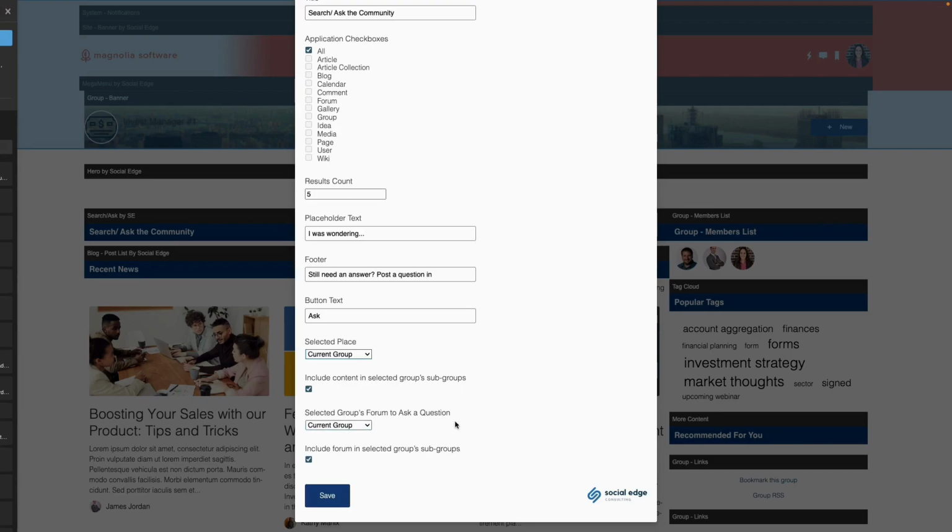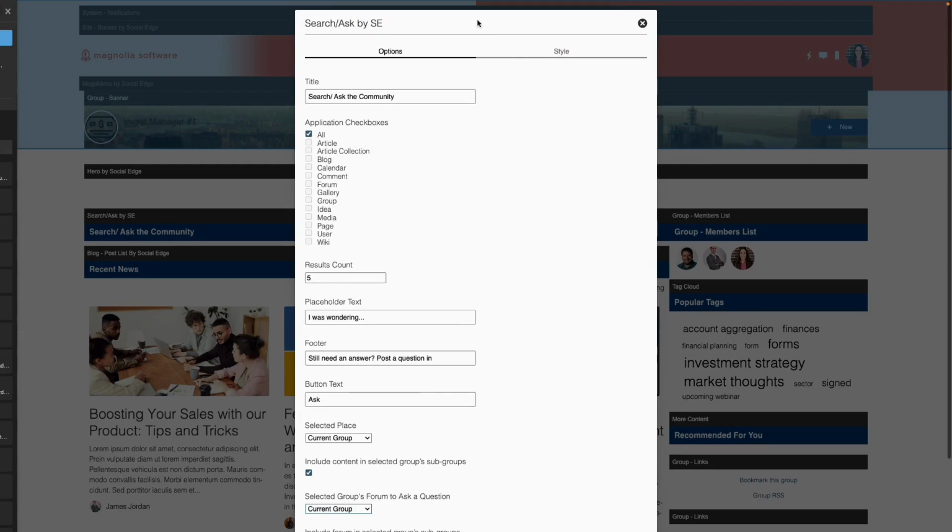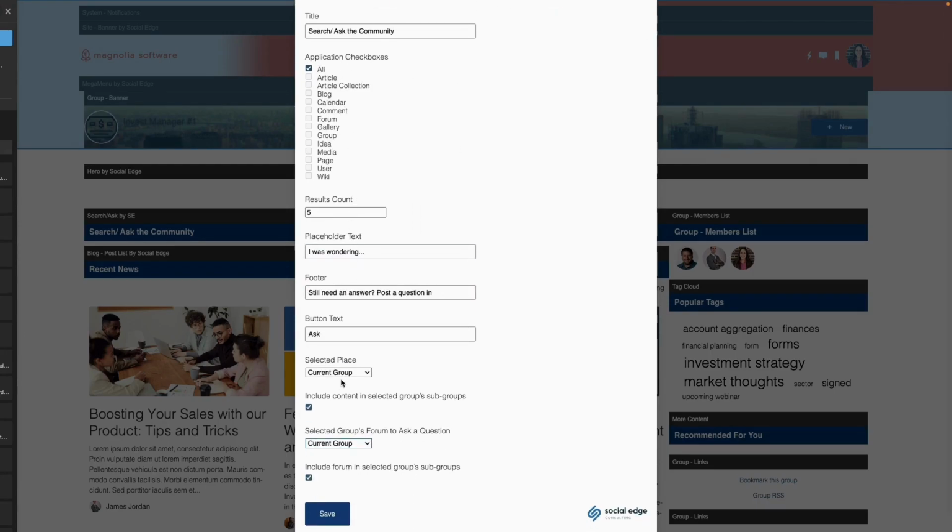The second part of it is the selected groups forum to ask a question. And again, you do have the option to include forums in selected group subgroups. But you can either select look at forums in other groups, the current group you're in, the entire community, or none. If you select none, this is really treating it like a search, but it's not contextual. You define what that search behavior is by what types of applications they can search on, as well as where it's going to search.